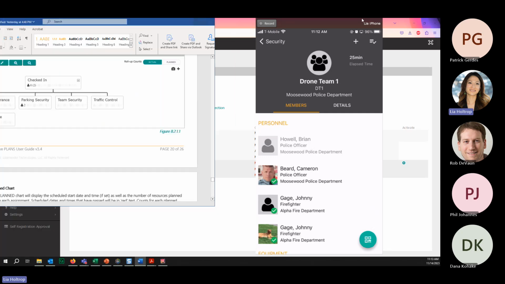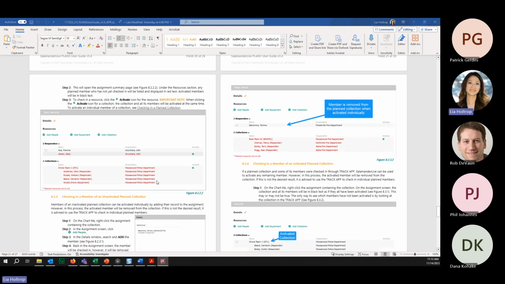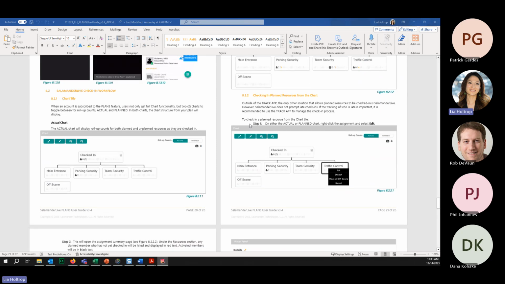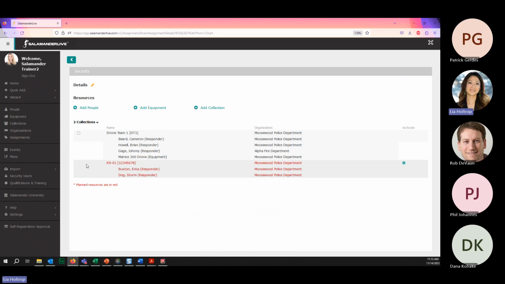It has images in there that'll help you, especially when it comes to the activation within Salamander Live and what happens. So I've got all this documented there for you on what happens if you activate them individually. So hopefully these will be available to you guys tomorrow. If you want this ahead of time, let me know. I can always forward it to you as well. Any questions on what we covered today on creating a plan, activating a plan, or the check-in process through Track App and Salamander Live?